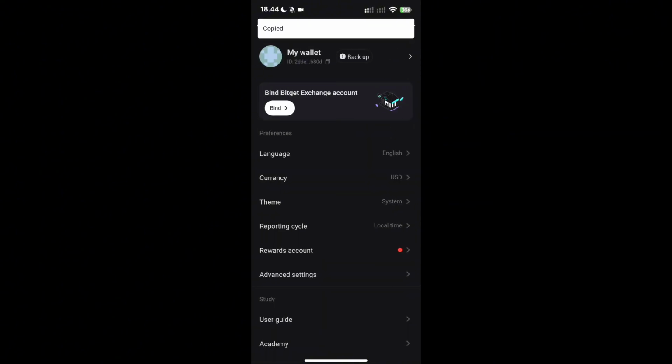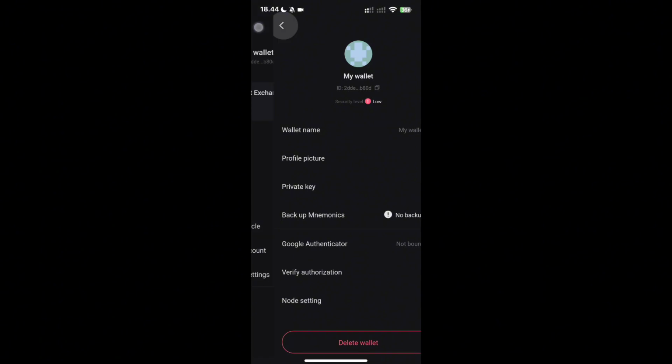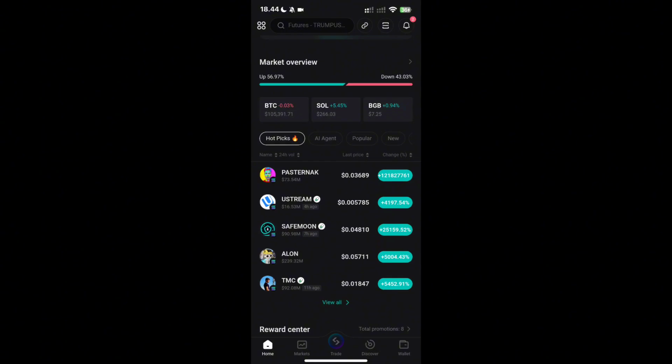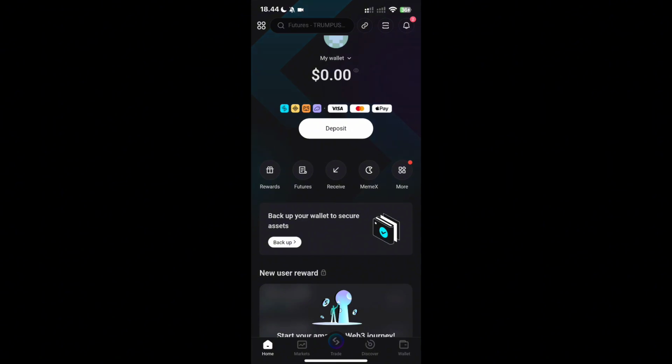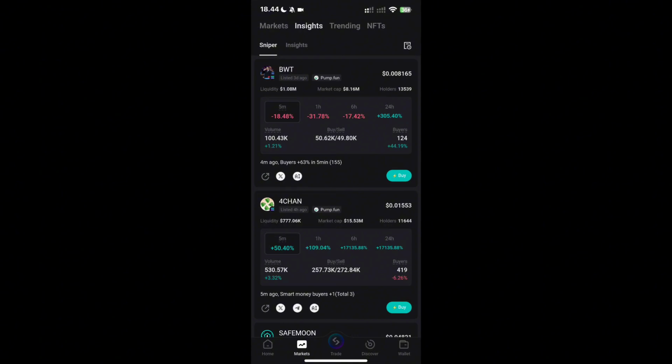One of Bitget's standout features is its copy trading functionality, which allows users to follow the strategies of the top performing traders. By analyzing their performance metrics, you can choose a trader whose approach aligns with your investment goals and mimic their strategies with a single click.